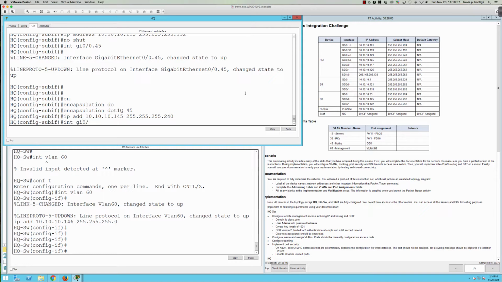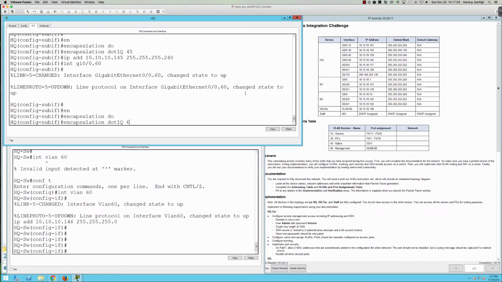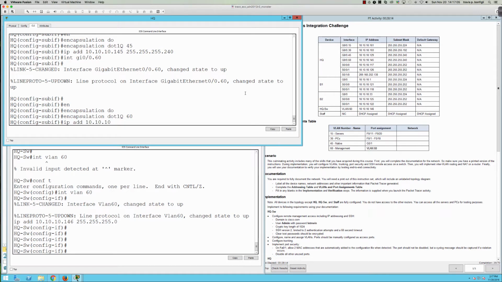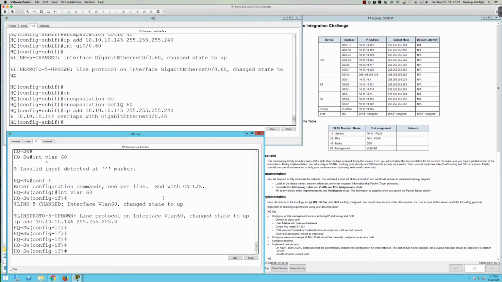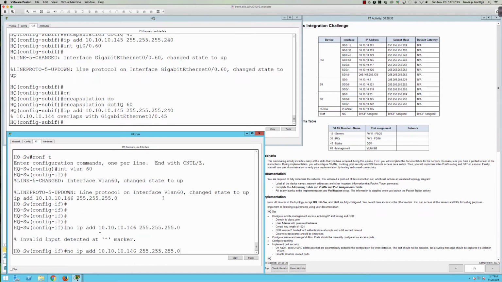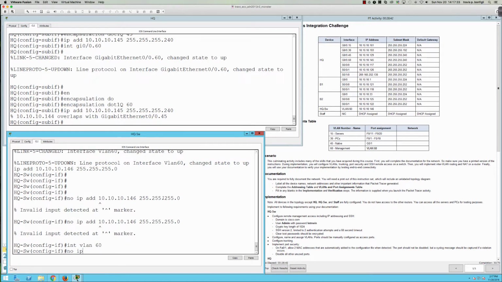And then finally, int gig 0/0.60. All right, encapsulation dot1q 60. And then IP address 10.10.10.145. And this is going to be 255.255.255.240. And so we should go back to the switch, actually. And let's pull that off. Interface VLAN 60. No IP address, 10.10.10.146.